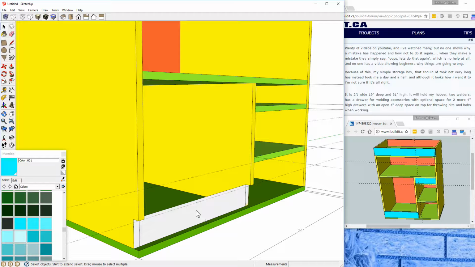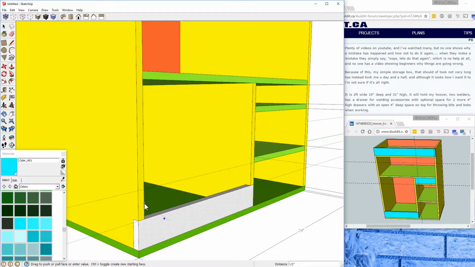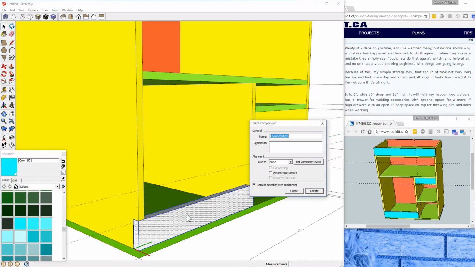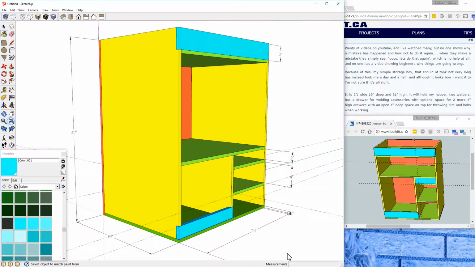Now I can stretch that out, and I know it's 1/2 inch, but rather than type 1/2 inch again, I can actually stretch it and then reference the front face. So it's now being pulled out so it's flush with the front face, which of course is the same 1/2 inch. And again, I'll create it as a component and color it. Okay, so that's most of the cabinet done.